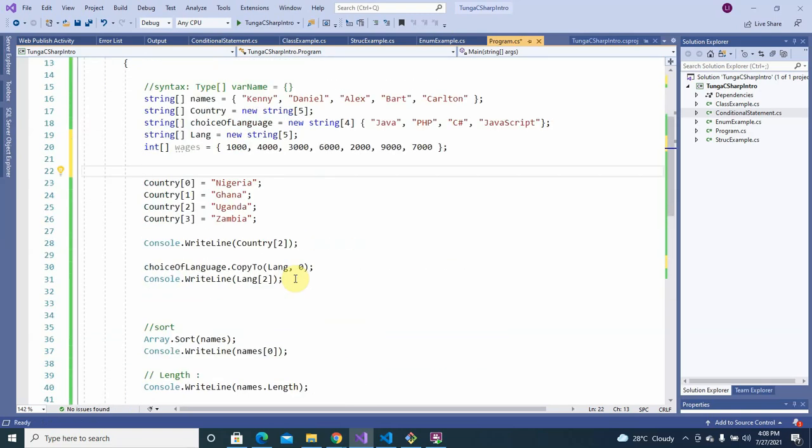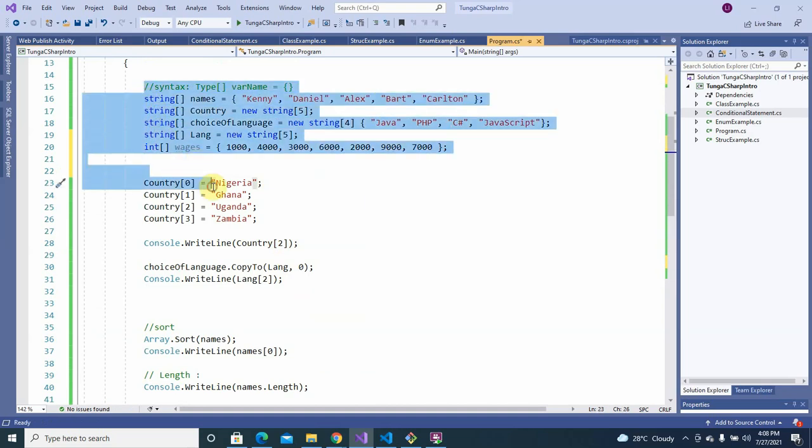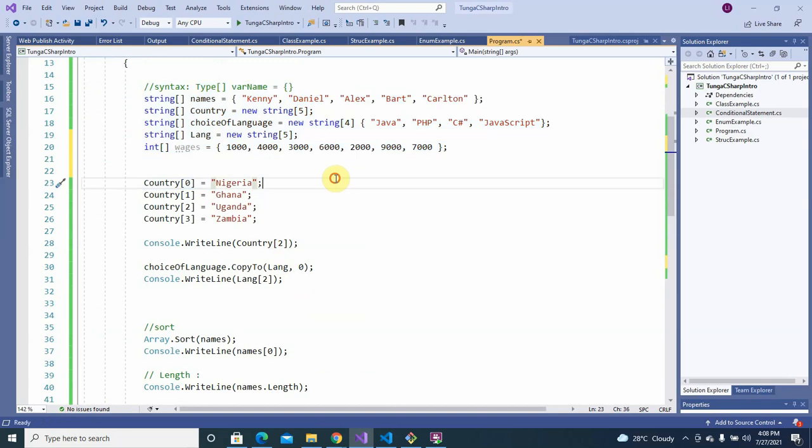So this is a bit of the array, and note that what we've been talking about is single-dimensional arrays so far. All right, so we'll explore more as we move on.